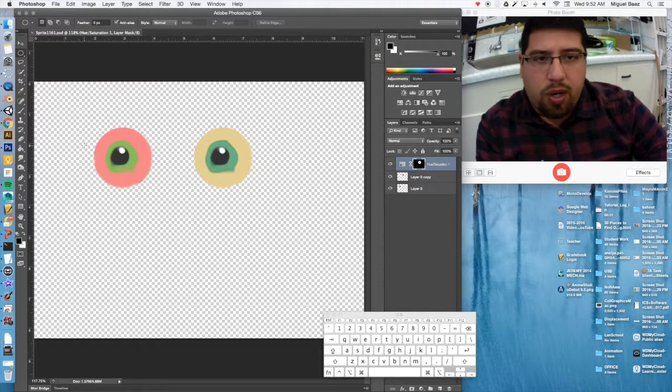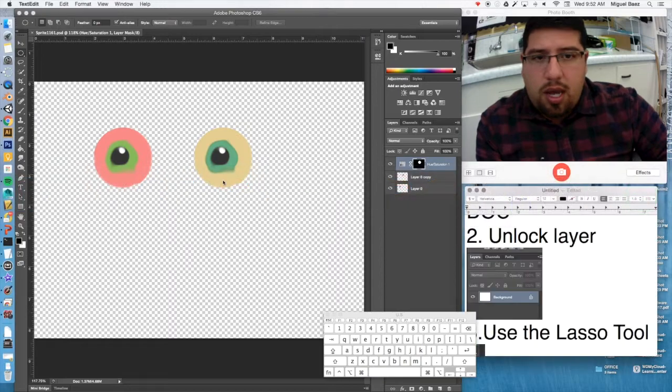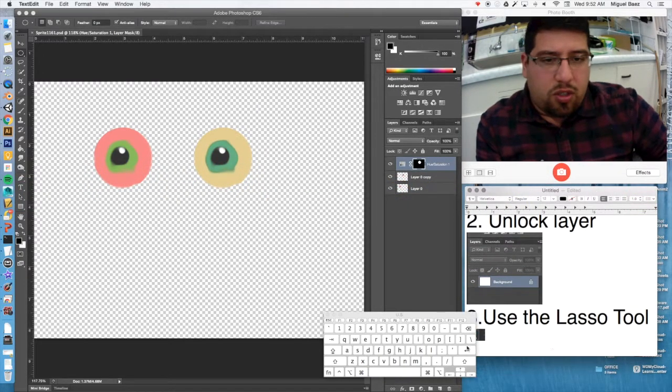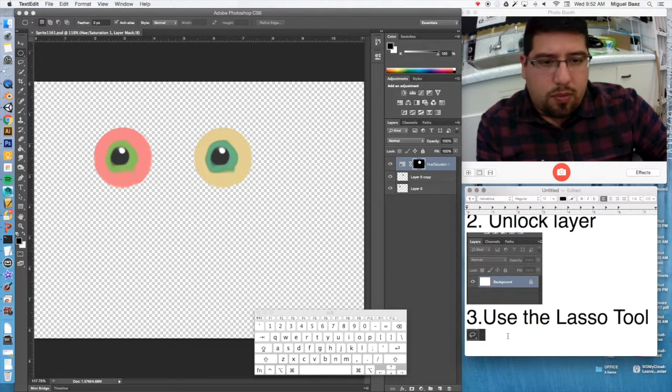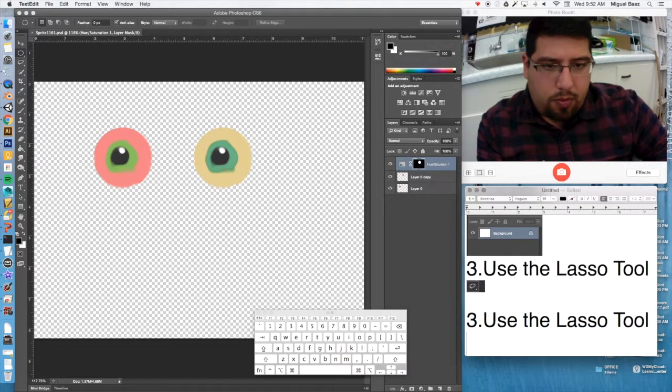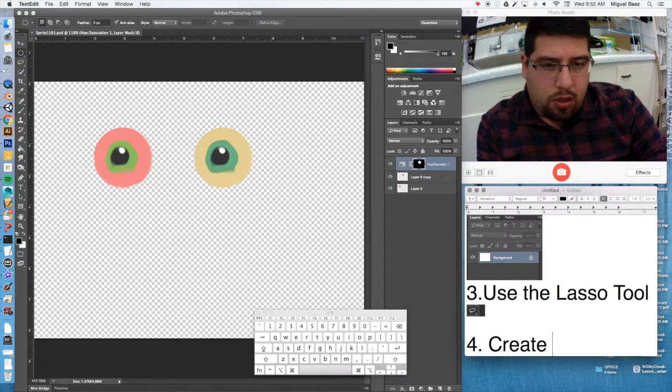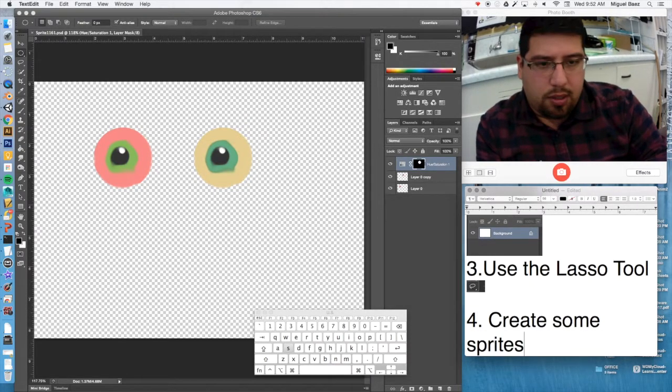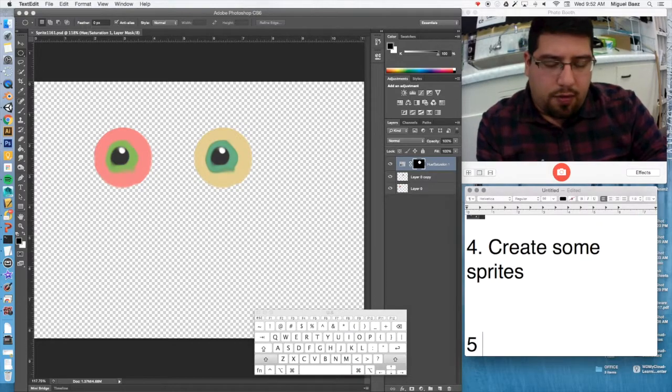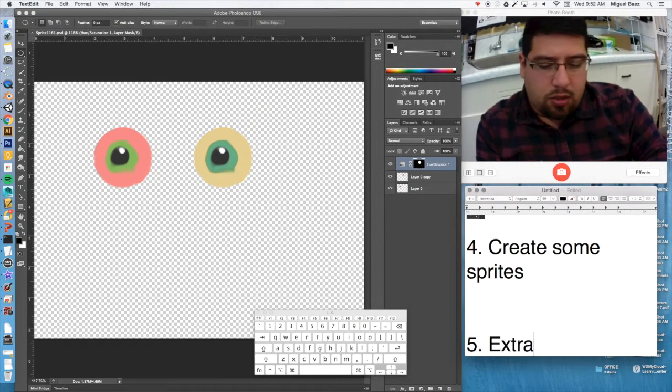So now the part that I'm thinking about is, you've used the Lasso tool. We're going to create some art here, or create some sprites. Extract them. Okay, so now we need to extract the sprites and make them look actually legitimate, right?